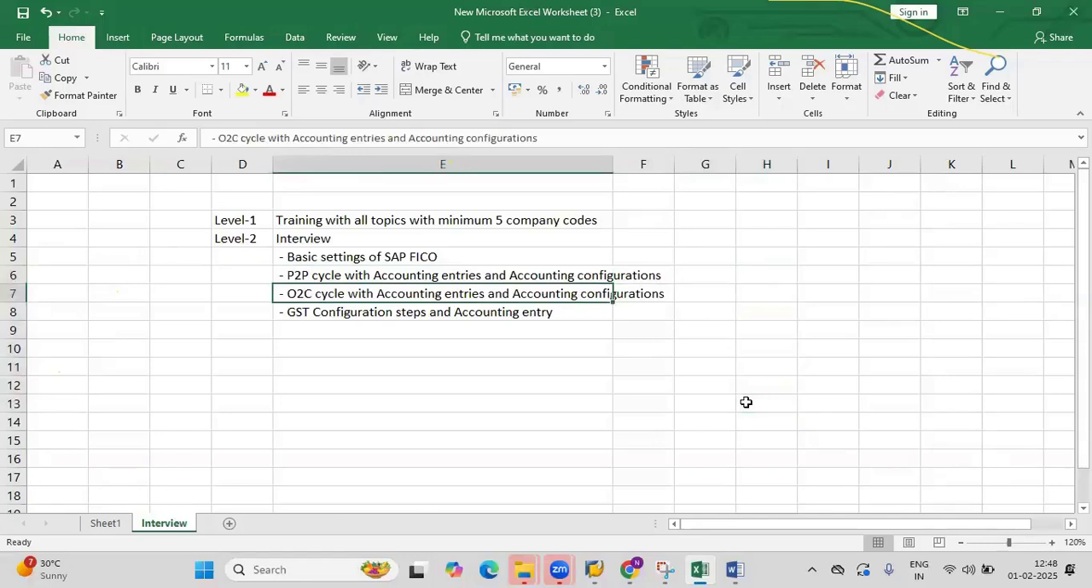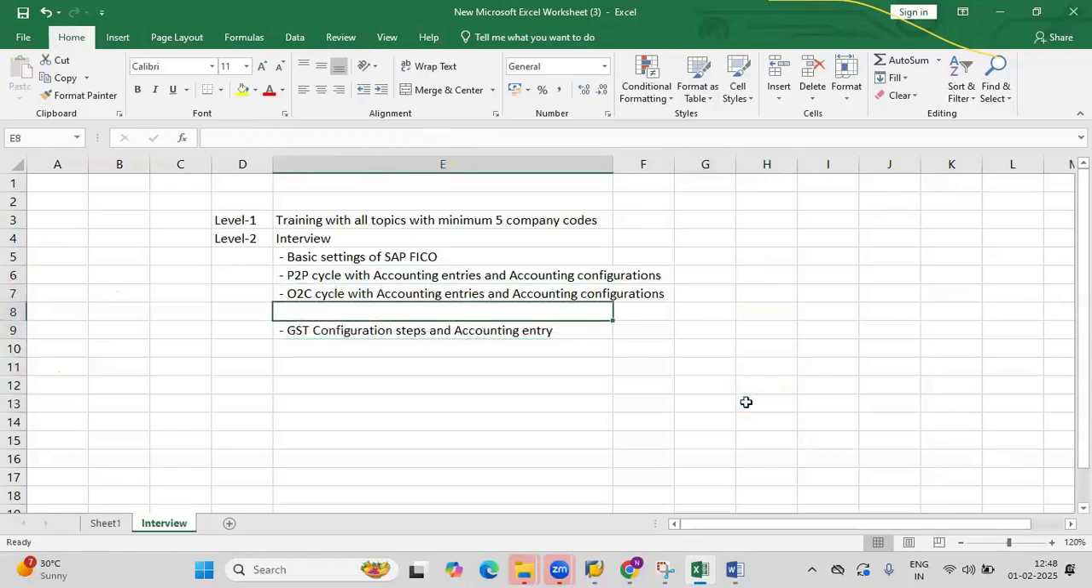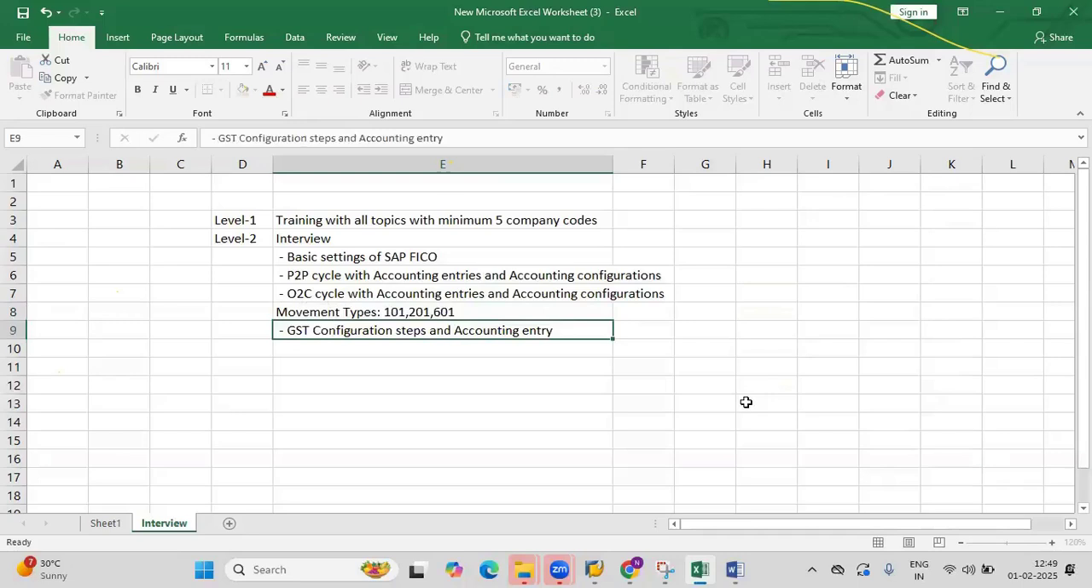Same way in the O2C cycle. Okay. So next one, GST configuration steps. One more point, we'll ask you movement types. Movement types like 101, 201, 601. You should be able to answer the movement types.